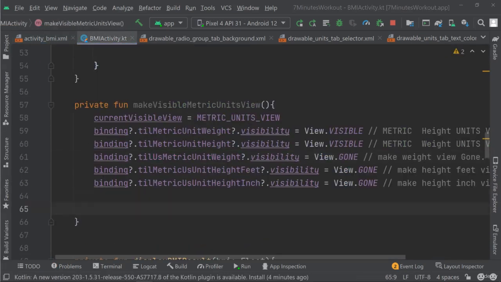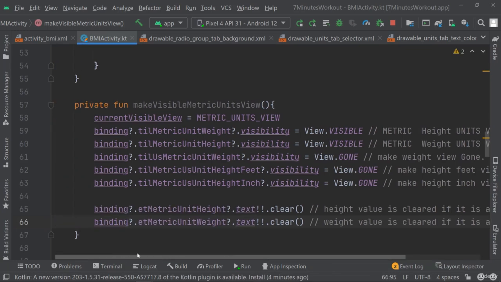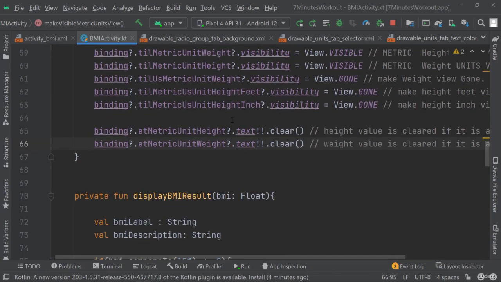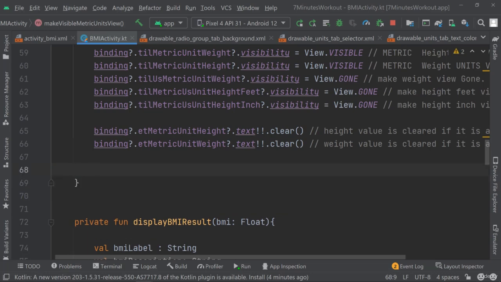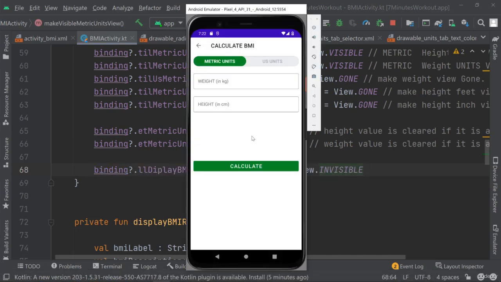Okay. Now what I'm also going to do is clear the height value and the weight value if added, so that when we're changing to the other view, we make sure that there's no entry left. Okay. And then I'm also setting my linear layout display BMI result to be invisible. So even if we have results here at the bottom, once I click on any of the two, I want to make sure that the results are not displayed anymore.